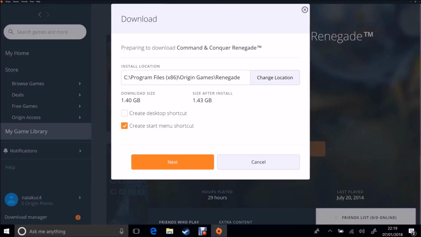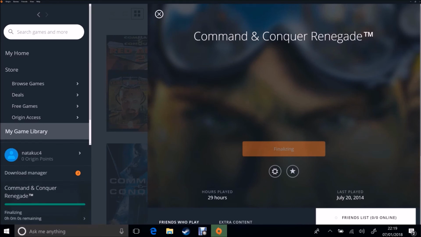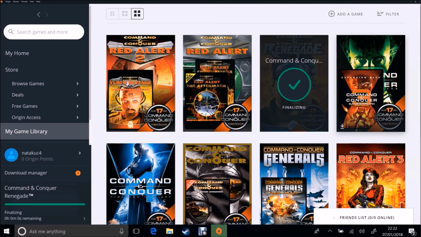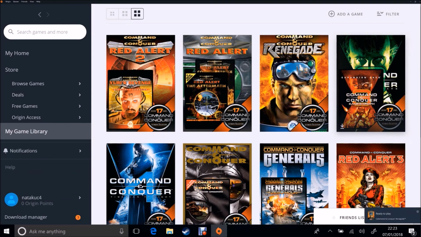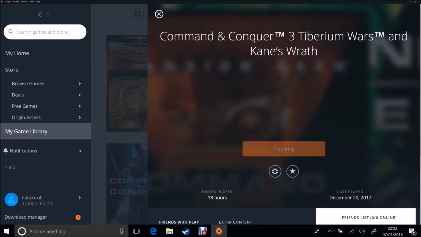And we'll repeat the process for Command & Conquer Renegade. Again, it'll prepare, it'll ask for the install location, which we'll leave as default, and then it'll finalize after it's realized that it's downloaded all the necessary files and creates the shortcuts to the Windows registry. And now I repeat the procedure with Command & Conquer 3, and then all the rest of the games in my Origin library.